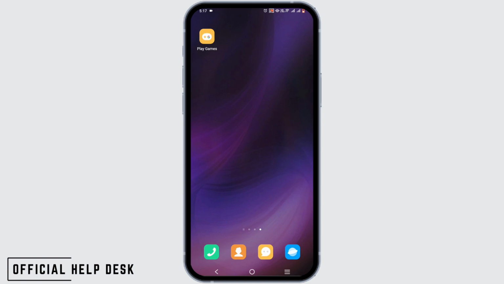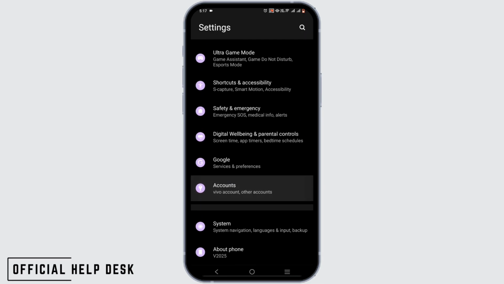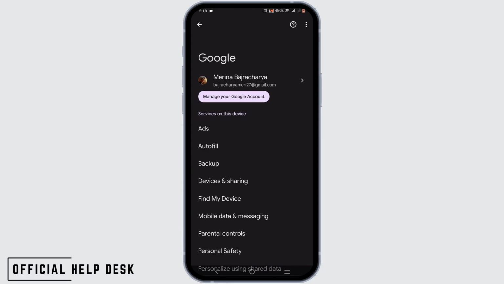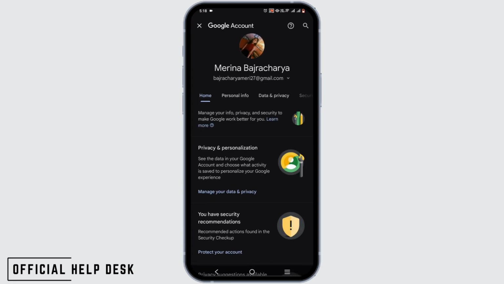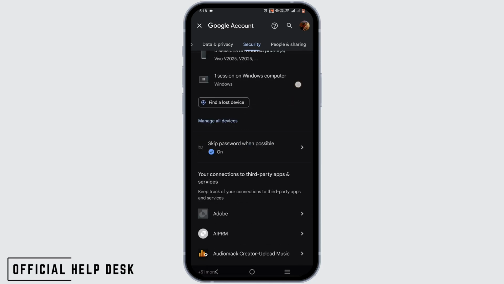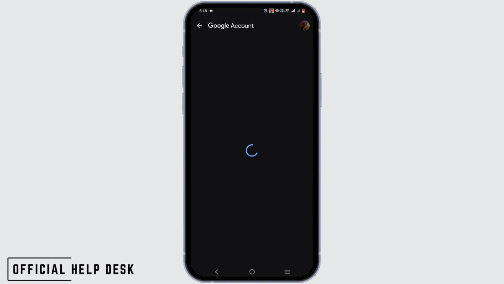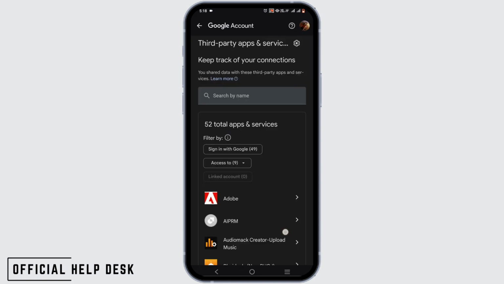After you do that, remove your gaming account connection with Google or Facebook. For that, open your phone setting and from here, search for Google and tap on it. Then tap on Manage your Google account. Swipe and tap on Security. Scroll down and check all the connections to third-party apps and services. Here, tap on See all connections.